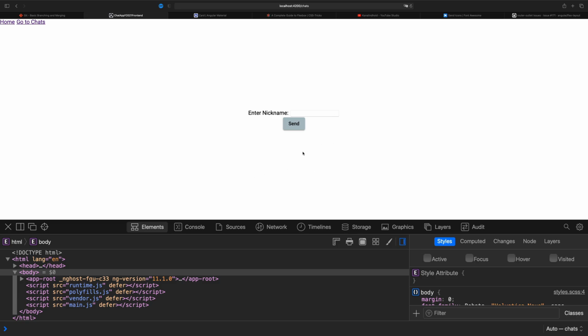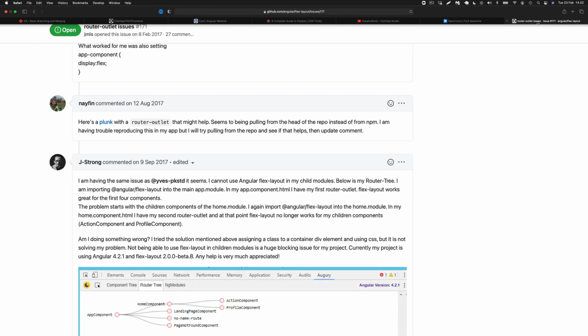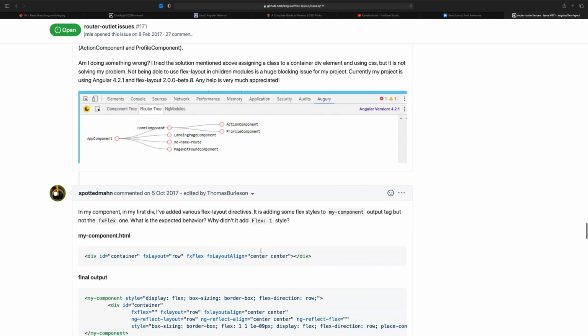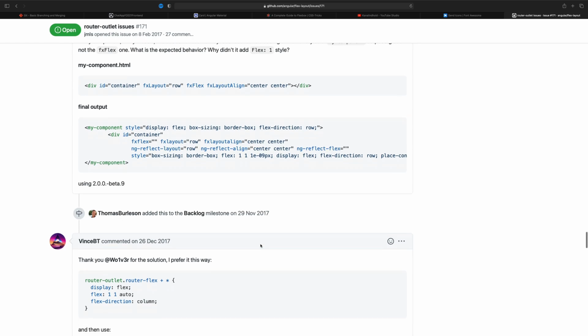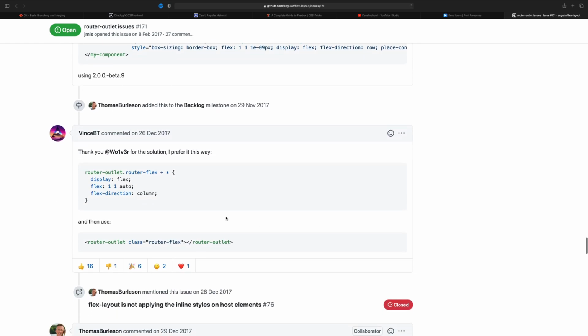So now that this is actually centered as we want, and again, there is a router outlet issue right here. You can go and read about it if you want to. But it seems that it's still a problem. In my mind, at least, I couldn't find a better solution than this one. But if you don't have the problem, don't worry about it. But this is what I saw in my solution right here.